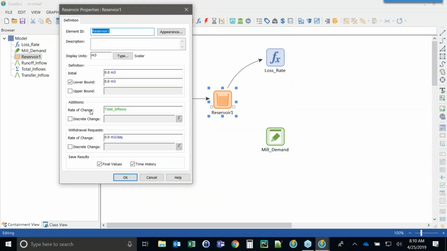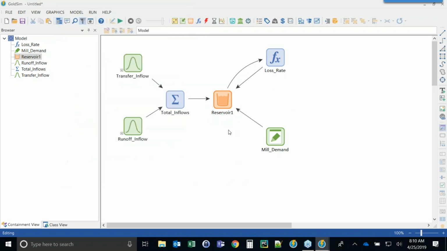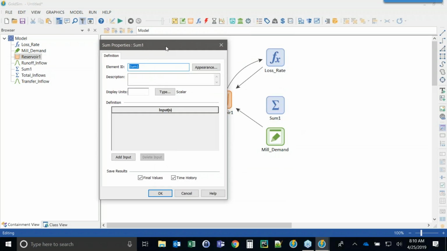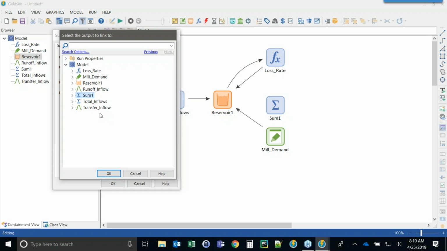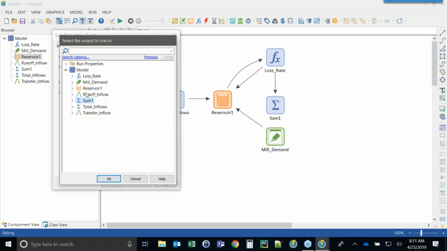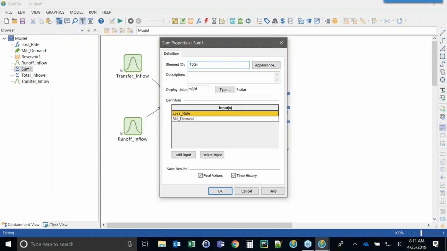So I could come back in here to the rate of change and say it's the loss rate plus the mil demand. And that's fine for a simple model, but in most cases, like I said, you probably have many requests that you're making on this. And so you probably want to, again, add them up. And so you might put a sum here and say, well, it's the sum of cubic meters per day. It's the sum of our requests. So we might just come in here and say it's the loss rate, like that. Add another one, the mil demand, like that. And then call this the total request.